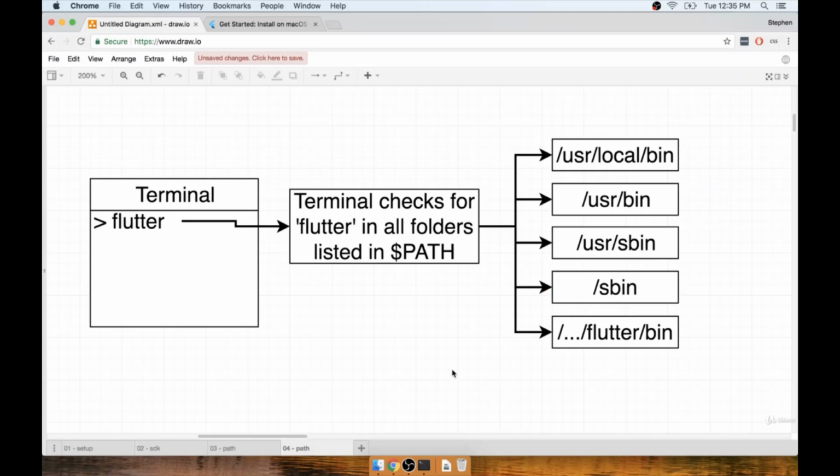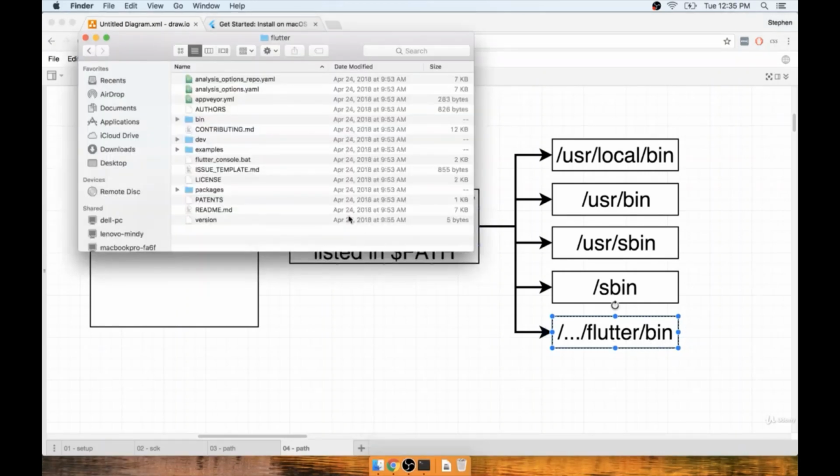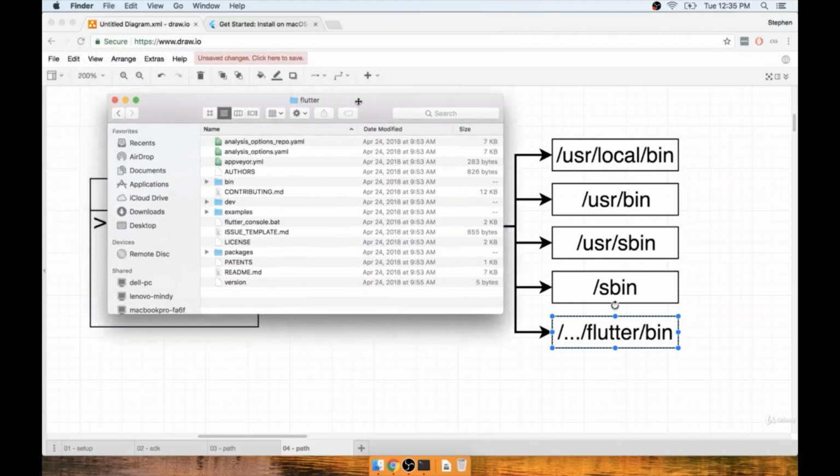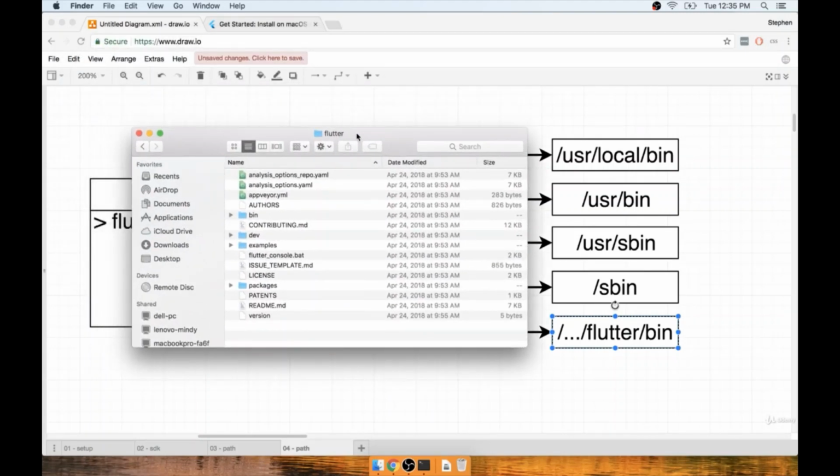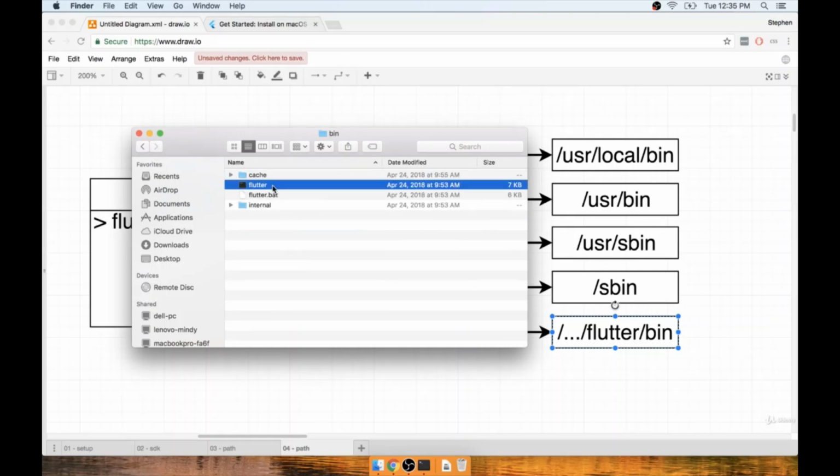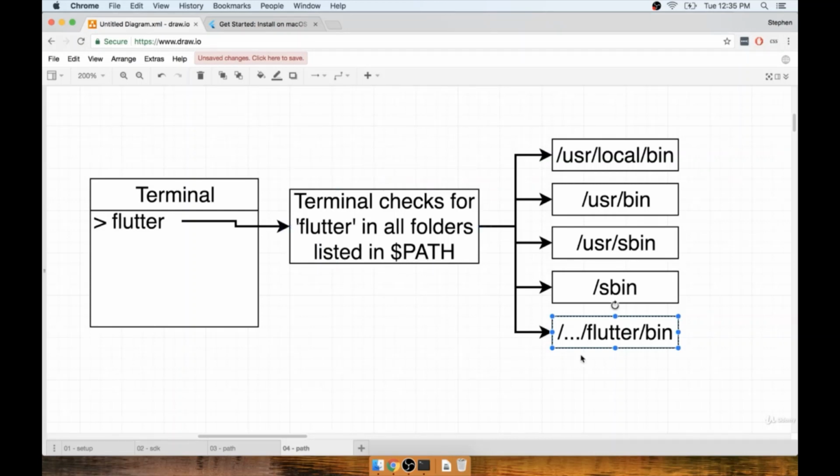The actual Flutter program that we want to run is inside that Flutter directory that we just created, nested inside of a subdirectory called bin. As a matter of fact, if I go back over to my Finder window right now, here's the Flutter directory that was just created, here's the bin directory, and inside there is a program called Flutter. So this right here is the program that we want our terminal to run. So that's what we're doing right now. We need to make sure that this path variable tries to look at that bin directory anytime that we run a program at the terminal.